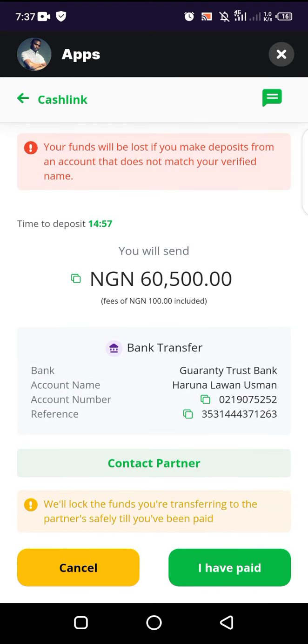So you see, these same details will come out again, the account name, the account number, and all that stuff. Please do not transfer more than the amount of money that you originally indicated that you wanted to deposit. Don't go and be doing 60,600 because you think they will remove the 100 naira extra on top. They won't. So it has been included in the charges already. The 100 naira fees included.